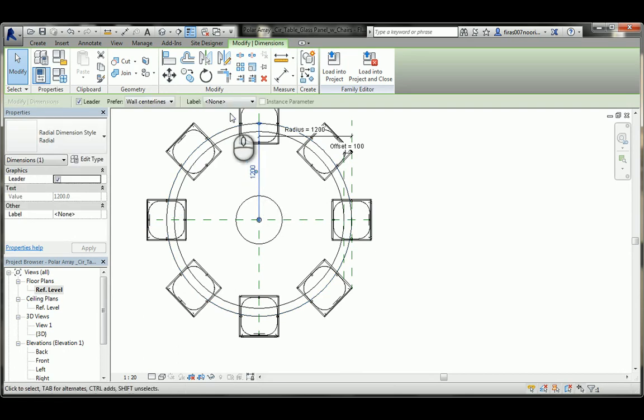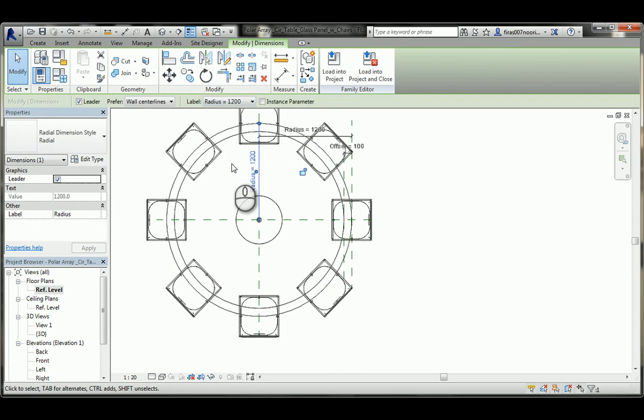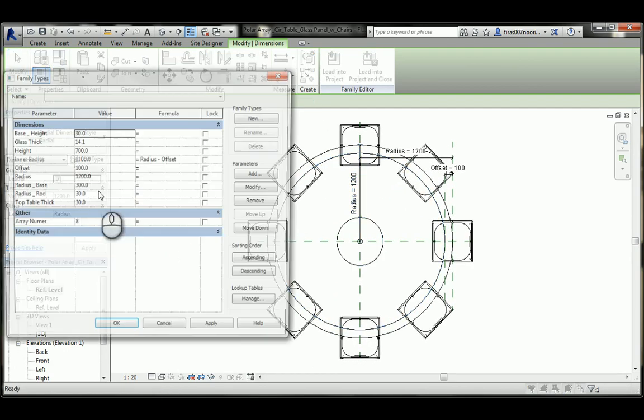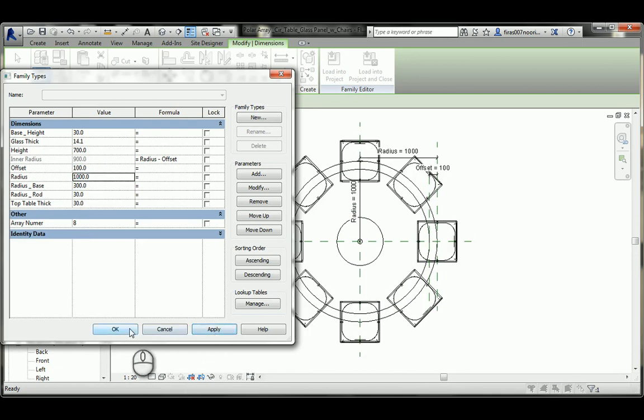So radius, don't be so happy. Flex first. Let's make this 1000 and apply. Yay, it worked. It's a kind of polar array. It's kind of a pain in the neck if you don't know how to do it. And this common mistake that I just did in front of you is a very ugly thing to handle if you don't know why.